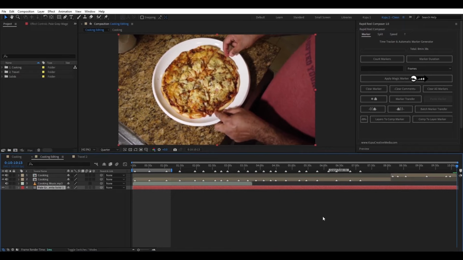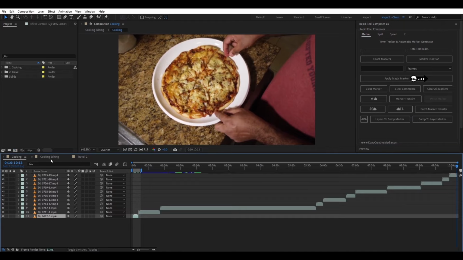Simply I select that solid and click on the next one, which is comp to layer marker, and all of the markers that were on that area will be transferred to this layer. Now you can just cut this layer and then put it in here and then just do the same thing.